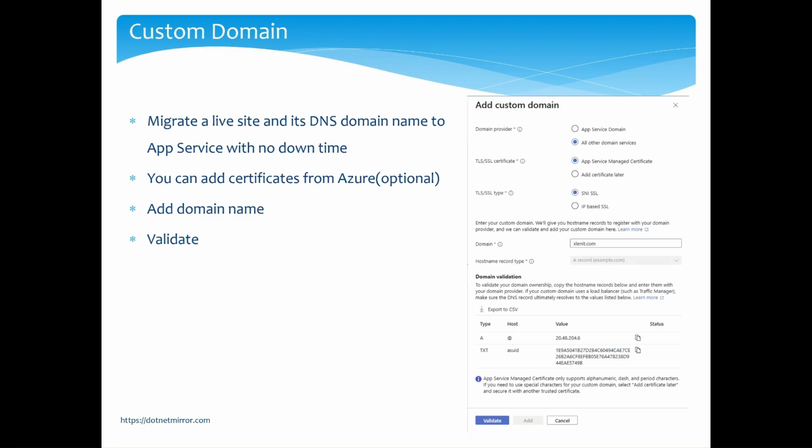Now pay close attention to the domain validation section at the bottom. Azure needs to prevent subdomain dangling and ensure that you actually own the domain you are trying to claim. To prove the ownership, Azure generates two specific records that you must copy and paste into your domain registrar DNS settings. The first one is an A record, pointing your root domain host to the designated Azure static public IP address. The second is a TXT record with a host name of asuid, and a long unique verification string value generated by Azure.